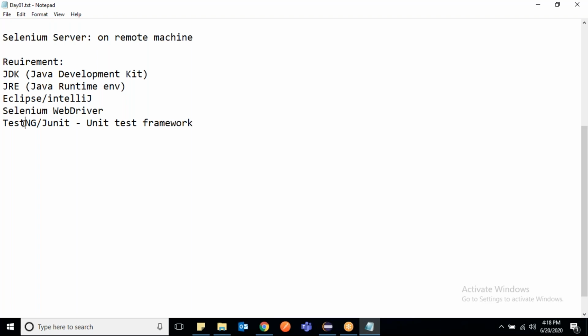In a very short time we'll see what the requirement of these tests is, TestNG or JUnit, and why this is required. These are the basic system requirements we should have. How do we get all those? The JDK and JRE we can get from the Oracle website. For Eclipse, there is the Eclipse.org website, from where we can download it. And there's the official Selenium WebDriver, where we can download the jar files and include them.